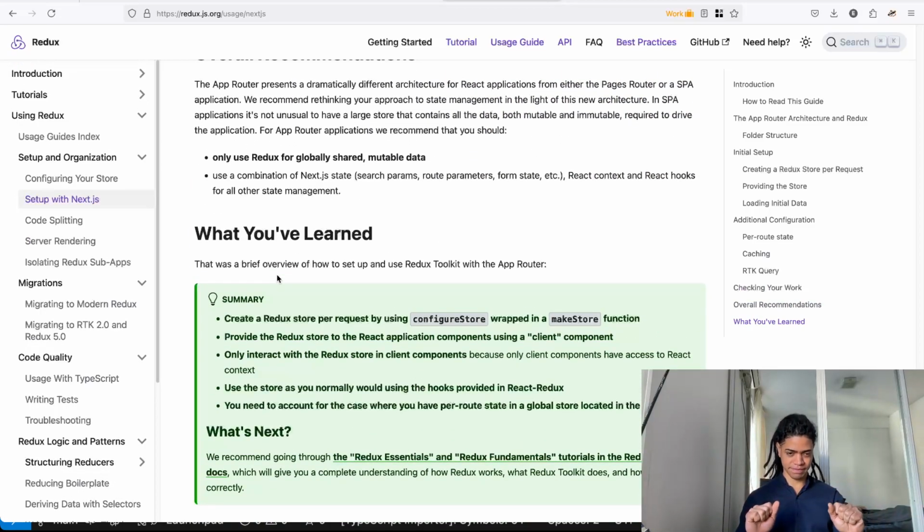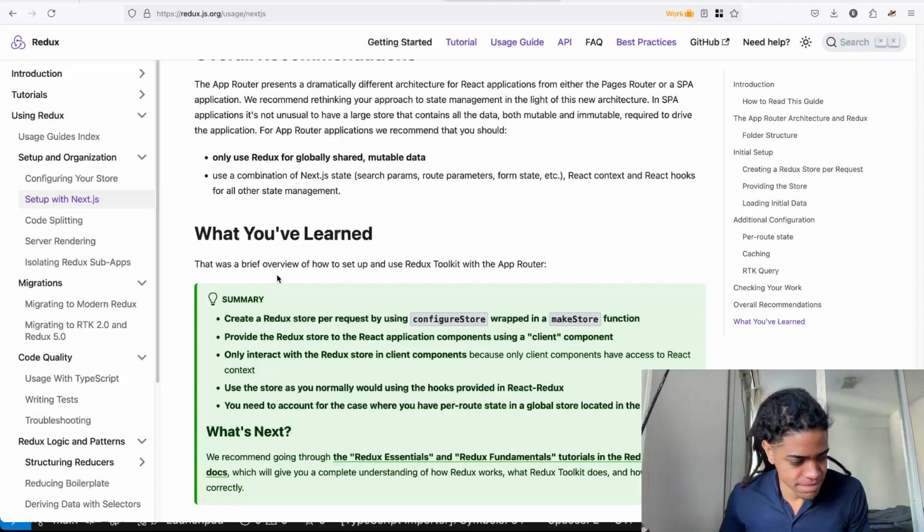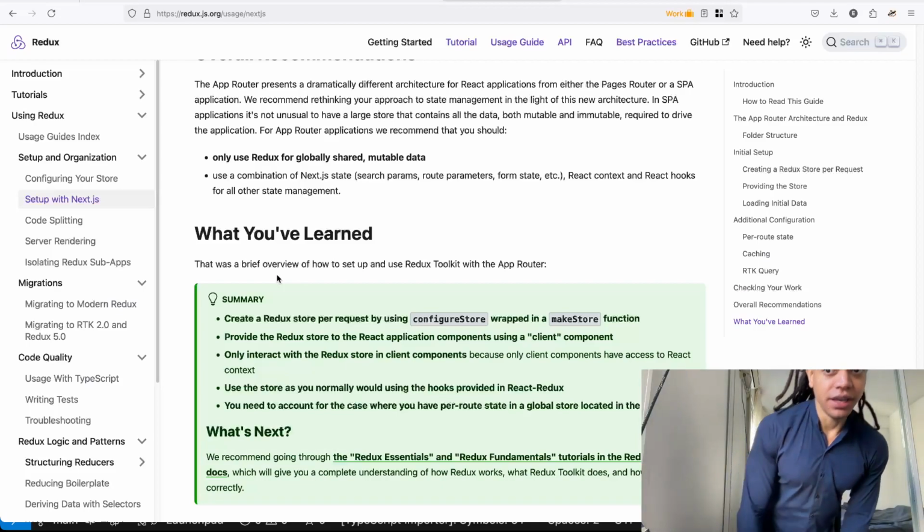All right. This is the Next.js app architecture way. Yeah, let's get it, dude.